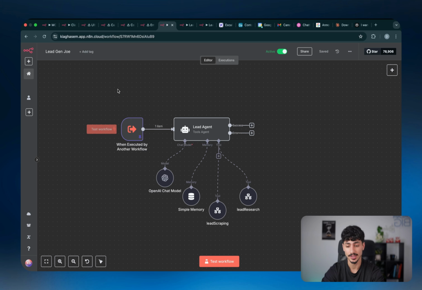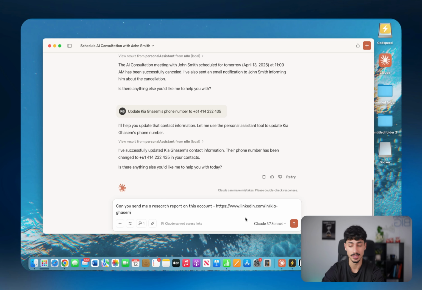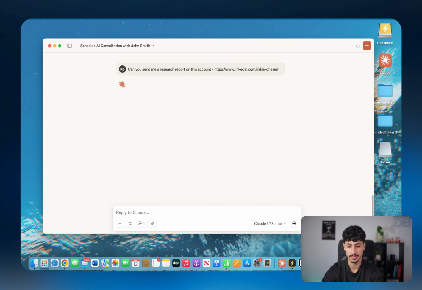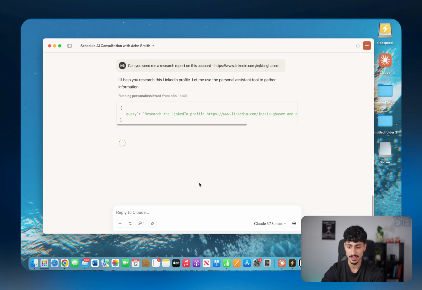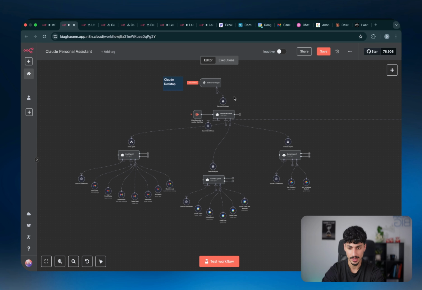And finally, let's try and demo Lead Gen Joe, which is our lead generation AI agent, capable of scraping leads and also researching leads. Let's just say, can you send me a research report on this account? And I've put in my own LinkedIn account. Send that through. Claude is going to realize that it has to talk to n8n. It's going to ask us whether it can communicate with n8n. We say yes.